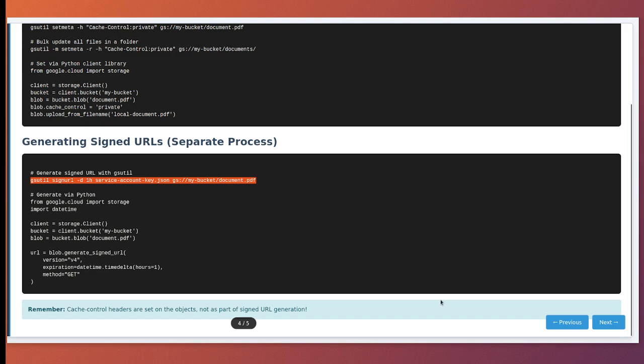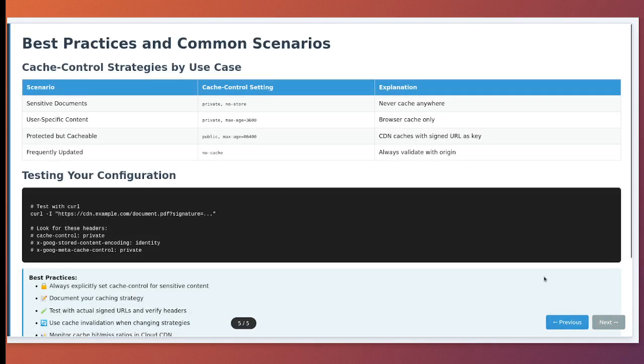Also note that when you update cache control headers on existing objects, it may take time for cached copies to expire from the Cloud CDN in production scenarios. You might need to invalidate the CDN cache to ensure the new headers take effect immediately. Best practices and common scenarios. Let's wrap up with best practices for using signed URLs with Cloud CDN and explore common scenarios where you'd use different cache control strategies.